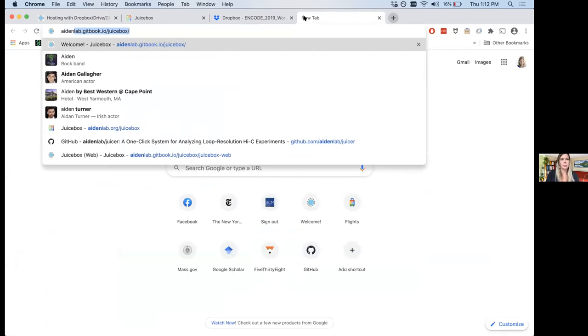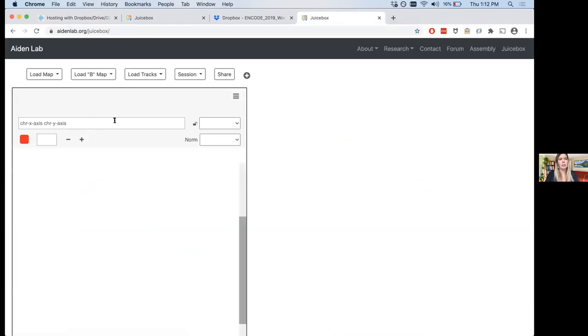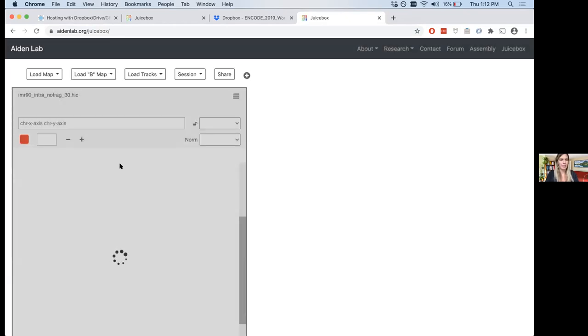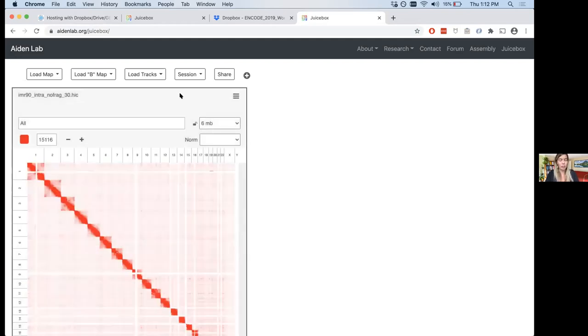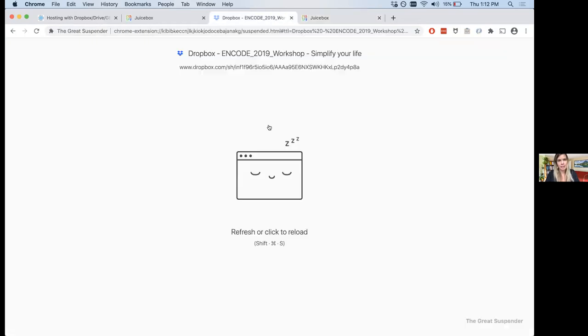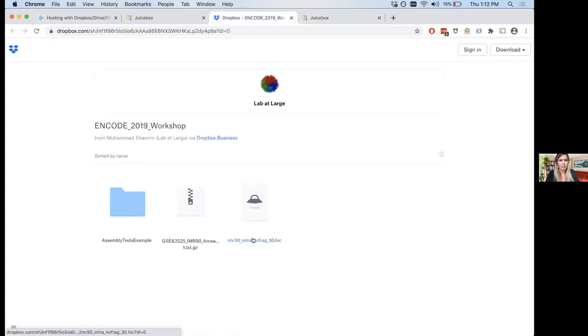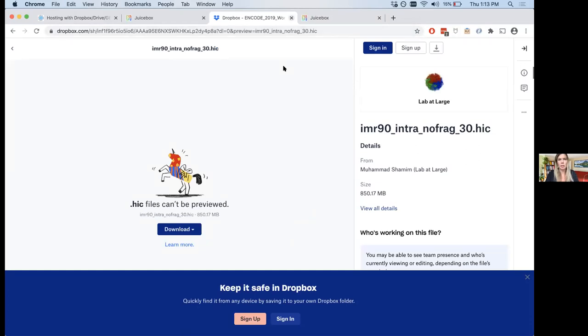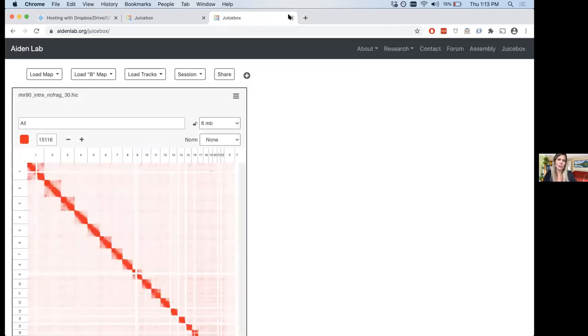Let's do that. You can do load map, URL, enter the URL, and it's going to load the map. That's just a map that I have stored on Dropbox, and here we are looking at it in Juicebox. You don't need to download it. I don't know how big it is. What does it say? If I click on it, it says that it's almost a gig. So maybe you don't want to load a file that's almost a gig onto your computer, so you don't have to. You can just explore it in a streaming way.